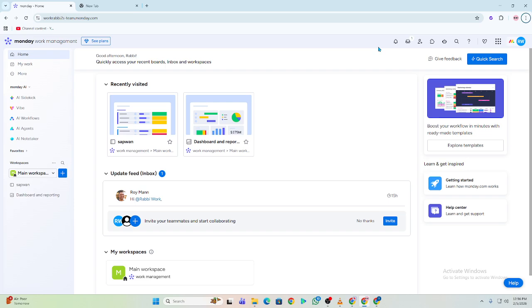Hey everyone, welcome back. If you want to use the formula column in Monday.com to perform calculations, automate decisions, or create advanced logic, this guide will walk you through it step by step.